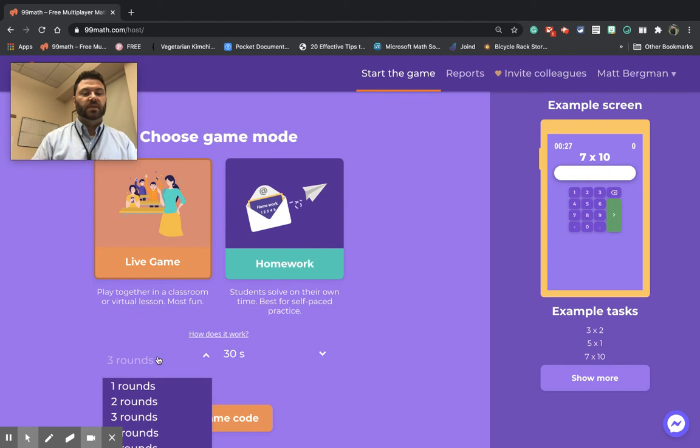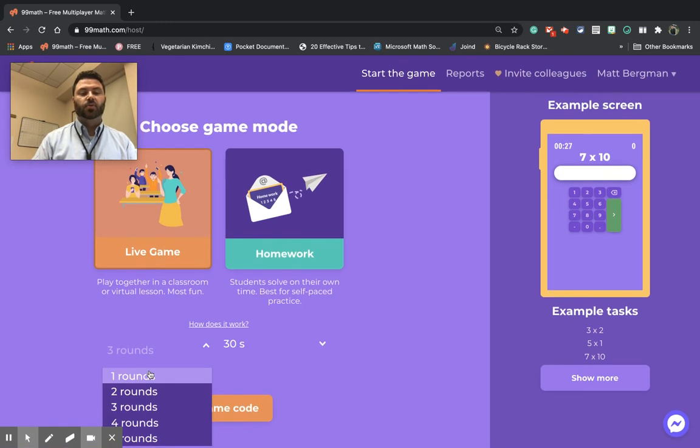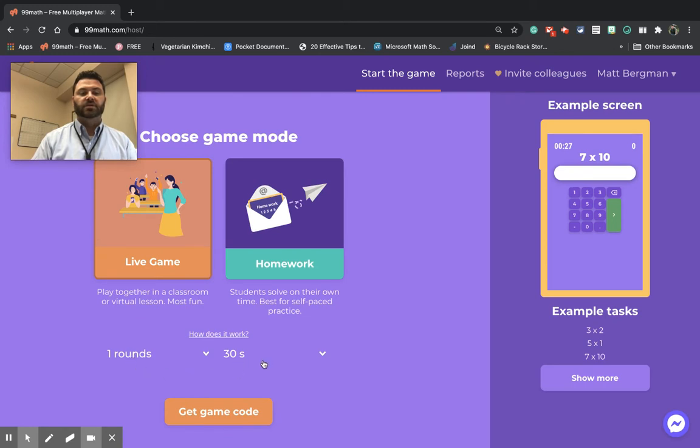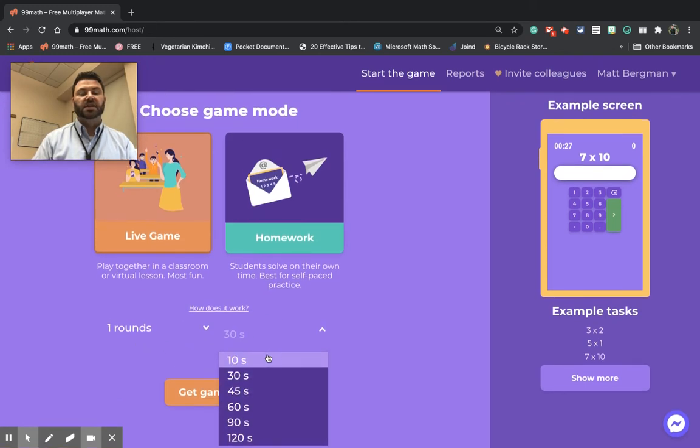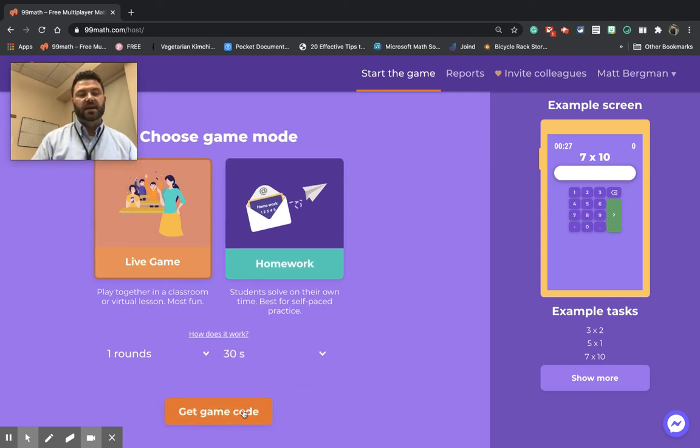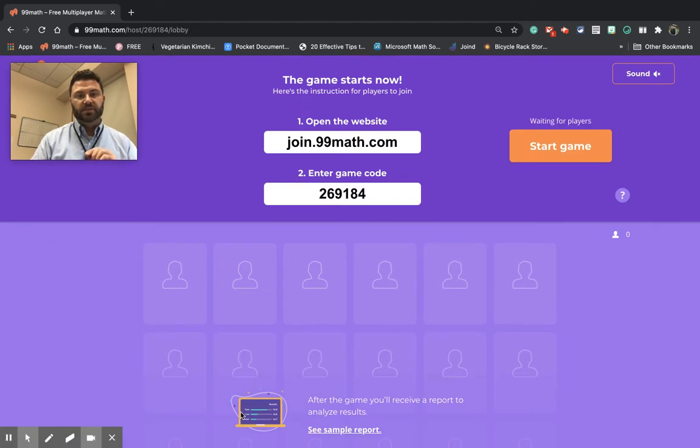Now, it generally is made up of different rounds. I'm going to just do one round, but by default, it's 3 rounds of 30 seconds. I'm going to choose one round, and as you can see, you can choose up to 2 minutes worth of content for math practice. So I'm just going to do 30 seconds, and then I'm going to get the game code. So when I do this, it will actually give me right here the link.